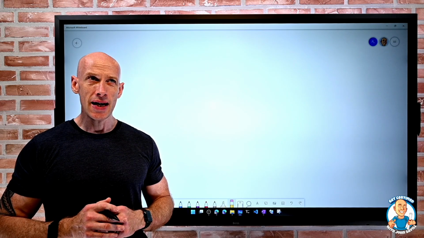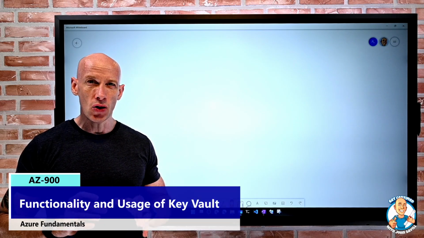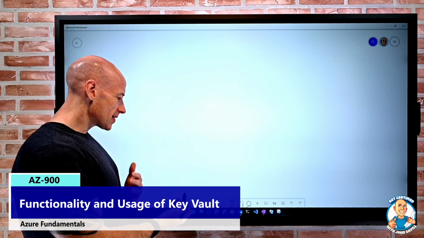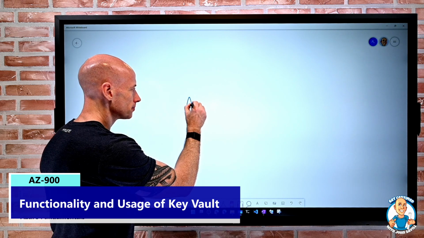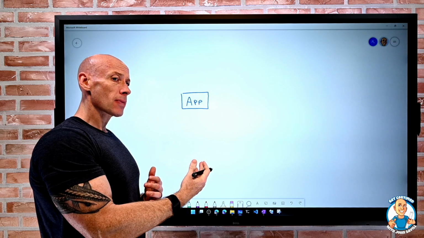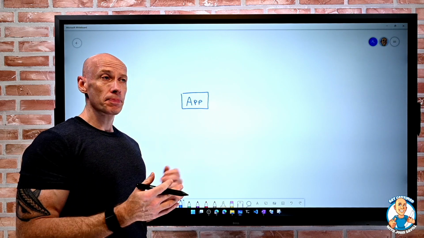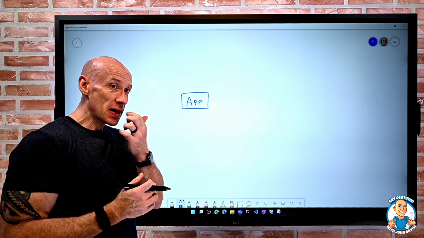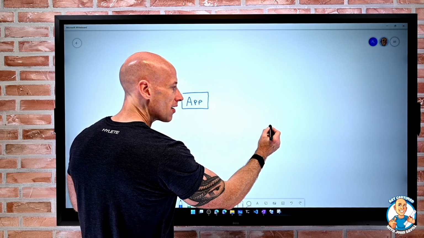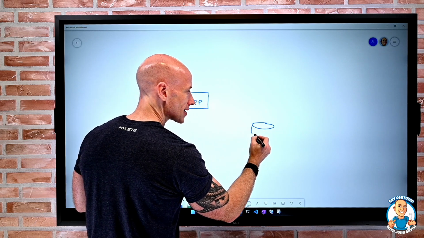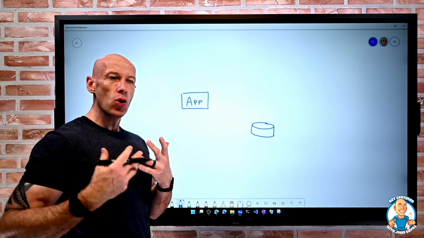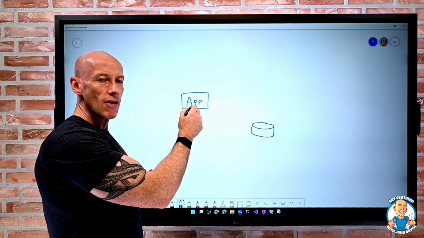In this lesson, we're going to explore the functionality and usage of Azure Key Vault. Now, very often, we're going to have some application that needs a secret. It needs maybe a password. Maybe it needs some kind of shared access signature or token to access some other service. Maybe I need to go and access some database, something else. And we don't want to put those secrets within our application code.